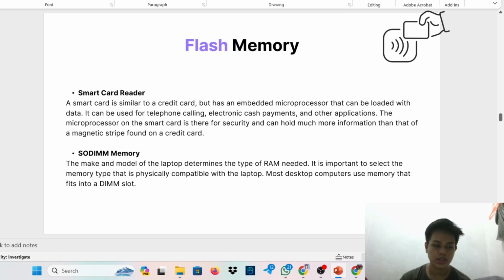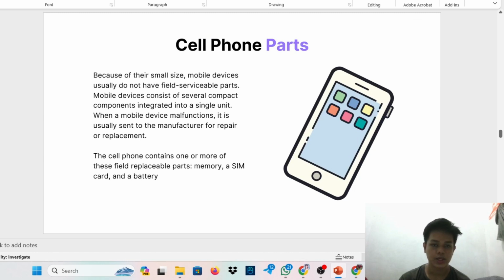Next is cell phone parts. Because of their small size, mobile devices usually do not have field serviceable parts. Mobile devices consist of several compact components integrated into a single unit. When a mobile device malfunctions, it is usually sent to the manufacturer for repair or replacement. The cell phone contains one or more of these field replaceable parts: memory, a SIM card, and battery.